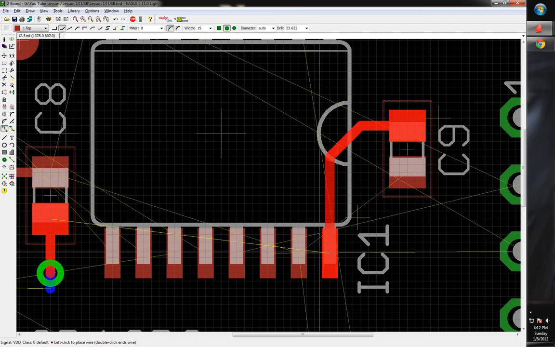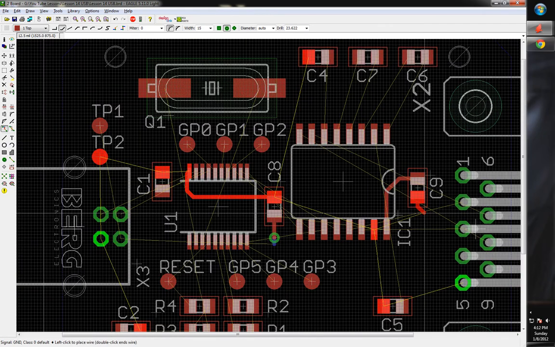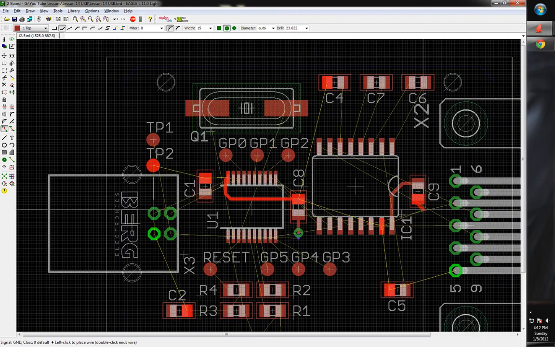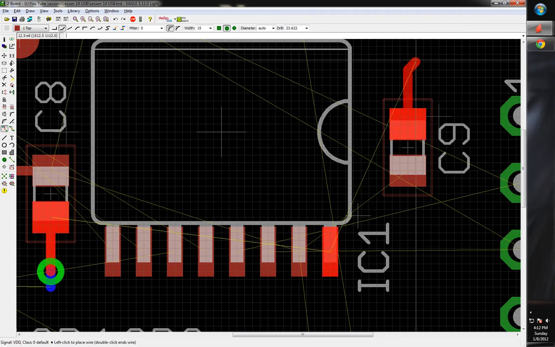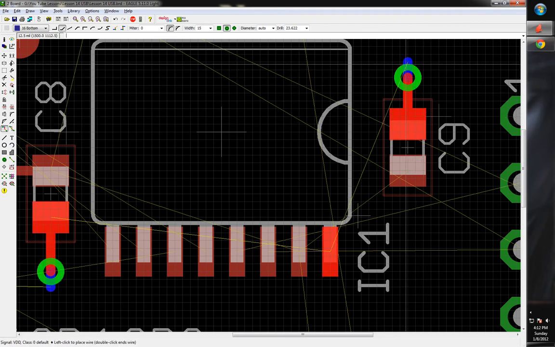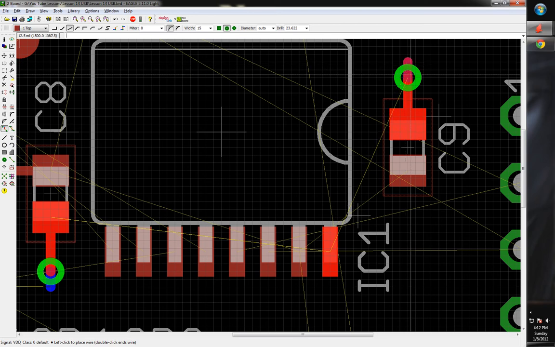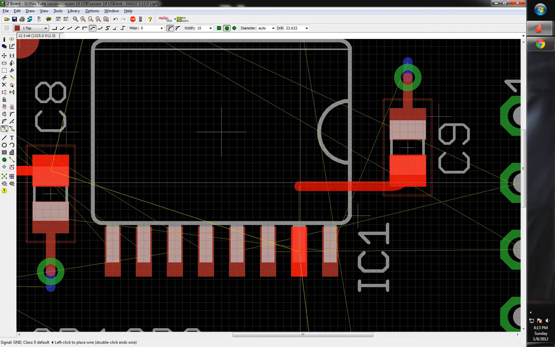Okay. And oh goodness me, I did the wrong side here. This one's the ground. There we go. And this one is the power. Like that. So there, it's that and that.